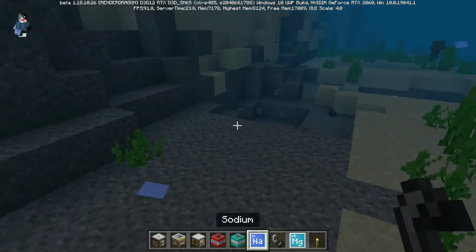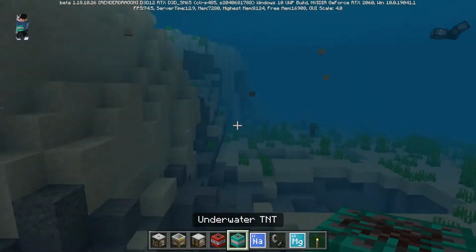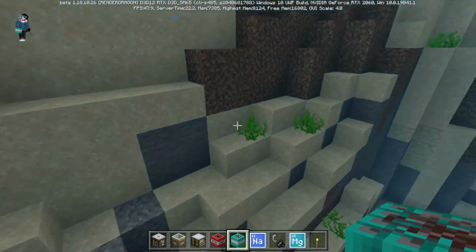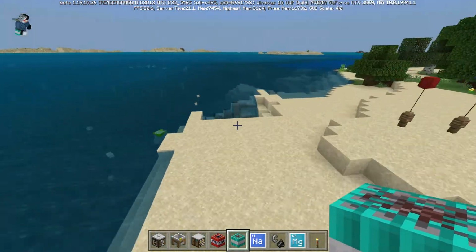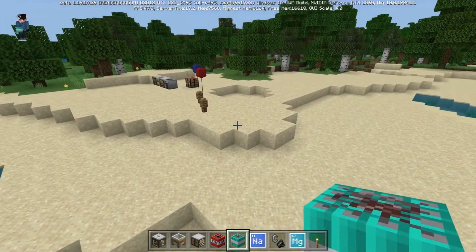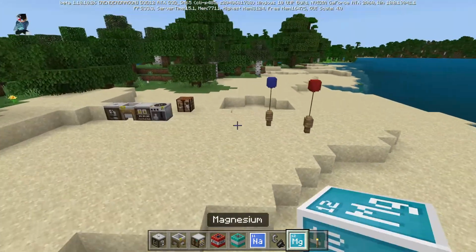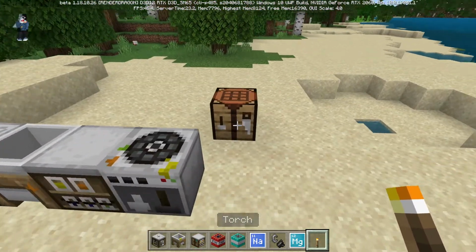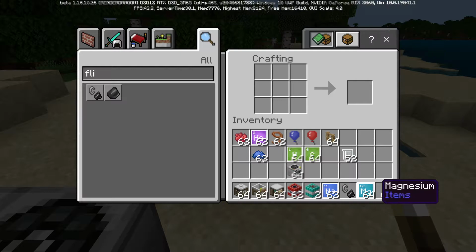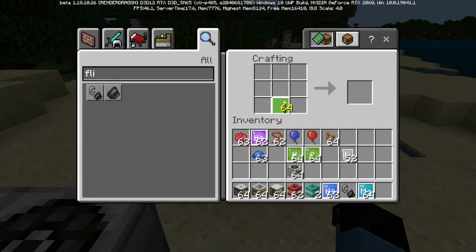But this underwater TNT is great for blowing up underwater bases or monuments, which is really fun to do and is a great addition to your game. But the next thing to do is actually an underwater torch, which is great for underwater bases, although they might get blown up after this.